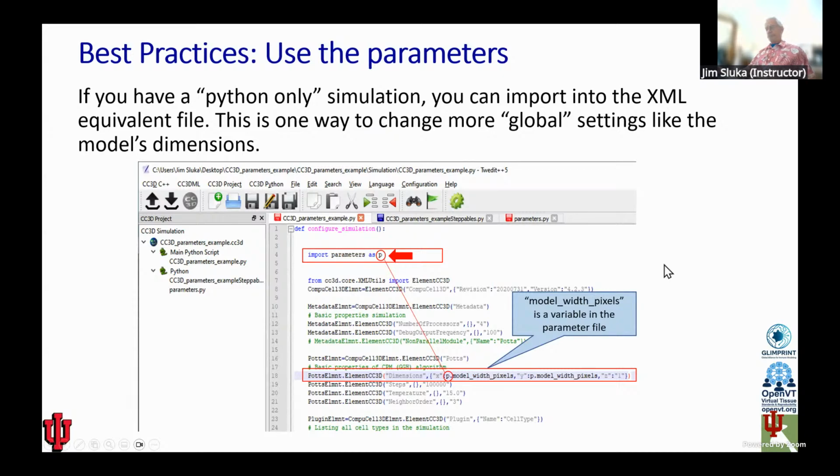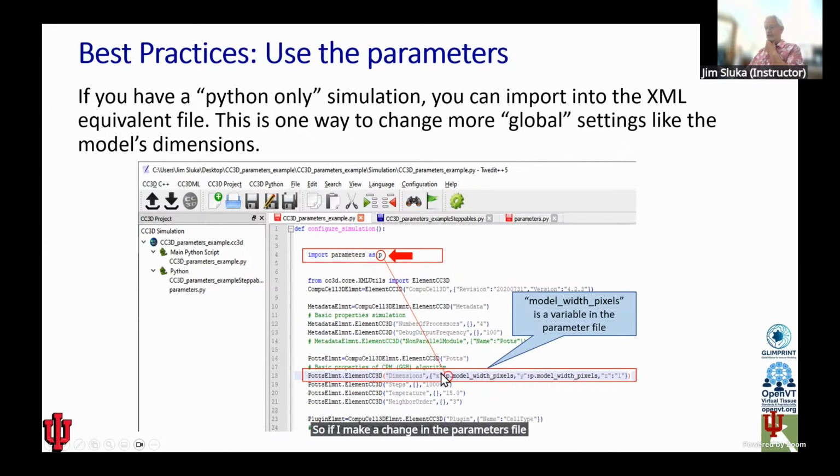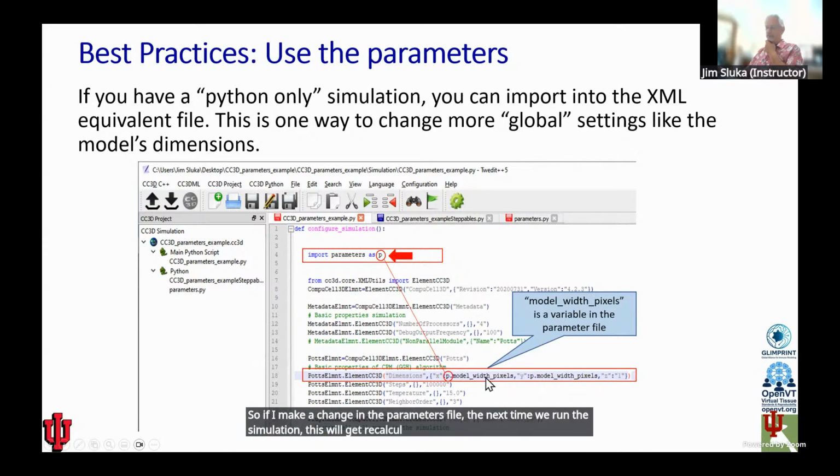If you're in, this is the Python version of the XML file. So you can do the same thing there if you're using a Python only simulation. So we can import my parameters and I can define the dimensions of my CompuCell model based on this value that was calculated in the parameters file. So if I make a change in the parameters file, the next time I run the simulation, this will get recalculated and it'll make a properly sized window for the simulation.